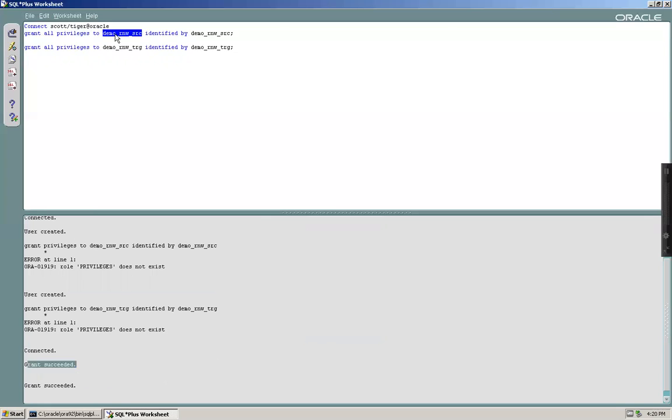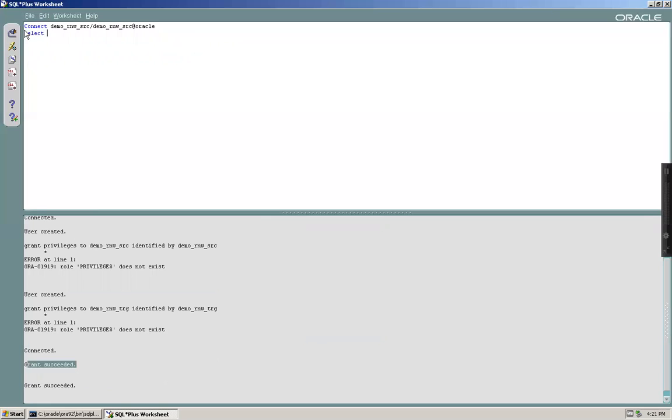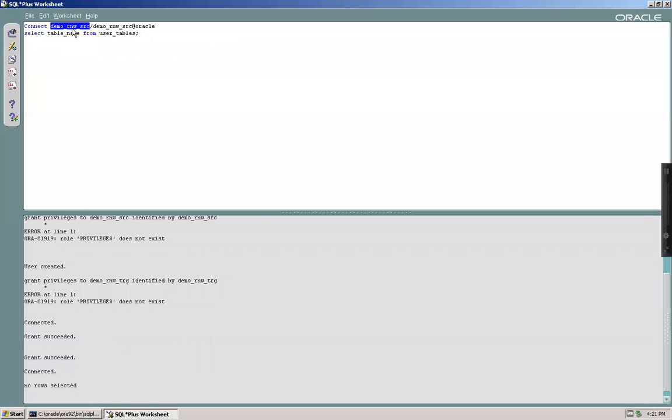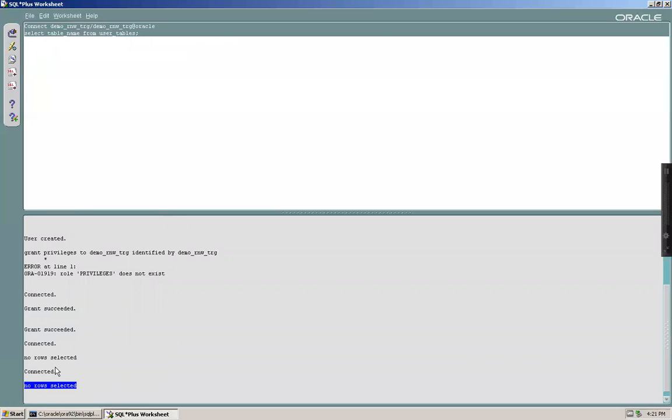Now, if I go inside these two users, let me first go inside the source user. And if I try to see what tables are available in this database, you can see no rows selected, and the same thing will be there for the target database. No rows selected, you can see that. So now I have two databases created, but both do not have any data.